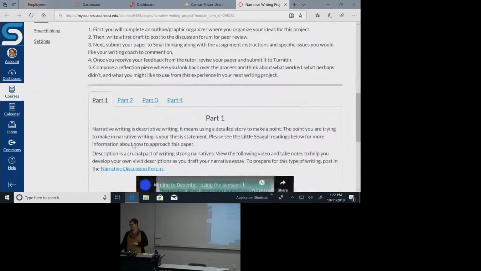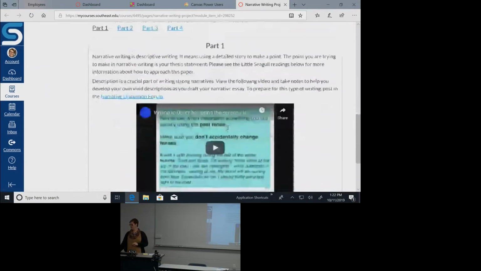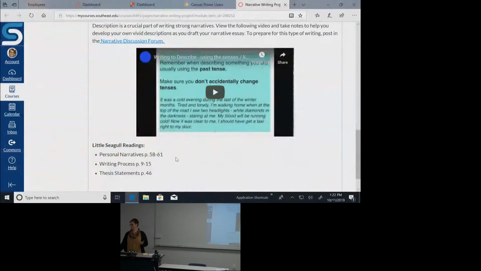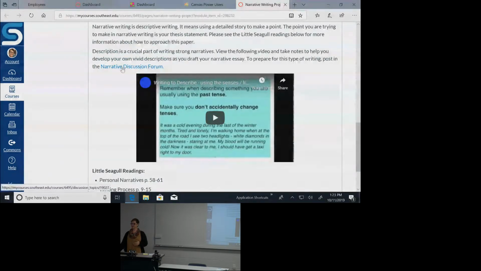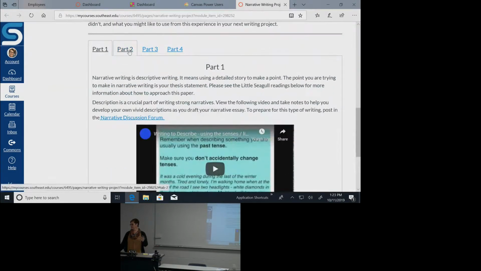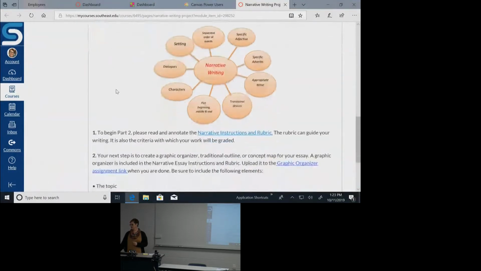And then within the tabs, I have broken it up. So here they're getting introduced to narrative writing, descriptive writing, what those things are. Starting to experiment with some vivid, thick descriptive writing in a discussion forum, a very low stakes assignment where they can kind of whet their palate with this type of thing, and it feels safe to experiment. And then they'll shift to part 2.